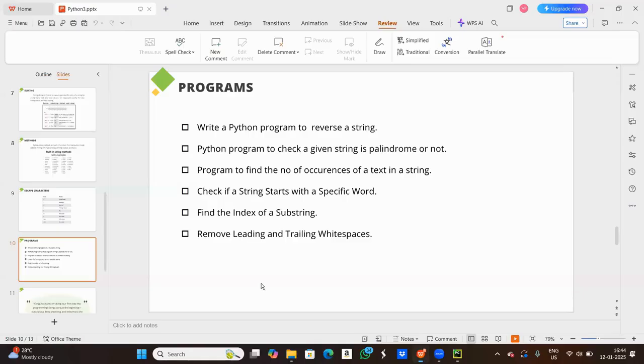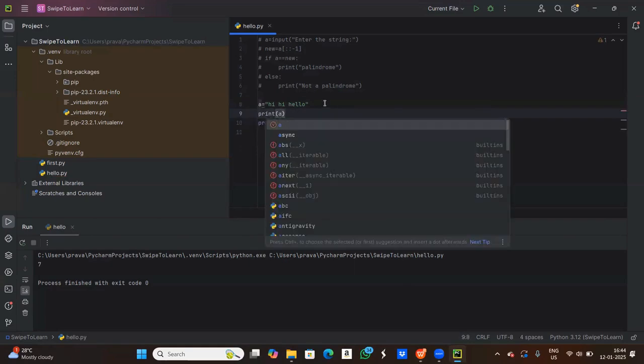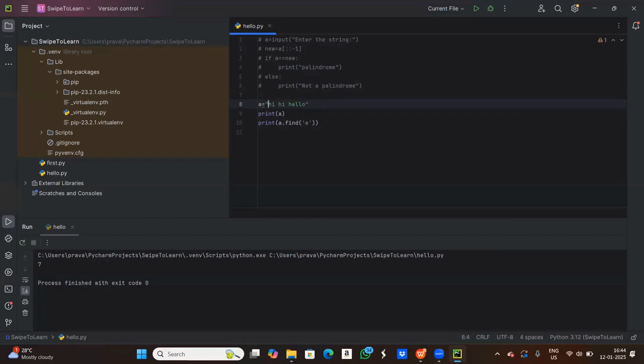Now let's see our next question. Remove leading and trailing white spaces. It's very easy. If you want, just pause the video and try. I'll just print a, and let me give spaces over here, and call the function strip. Let me print this. In the first line you can see there is a space, but here it removed the leading and trailing spaces. So strip is used to remove the spaces from the front and the end of the string.